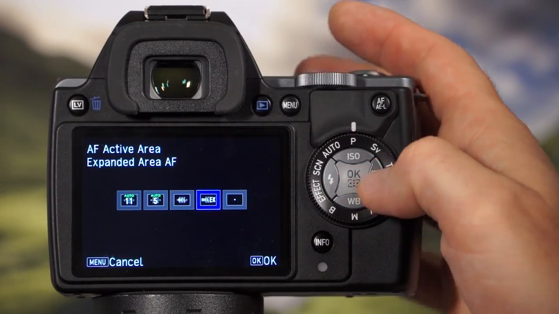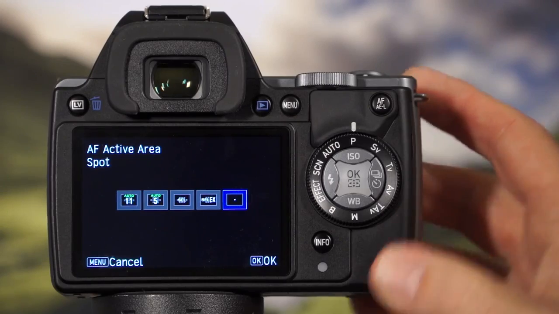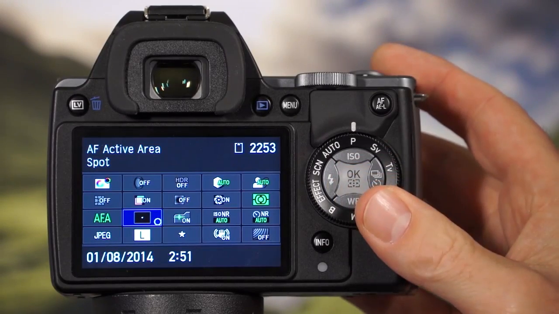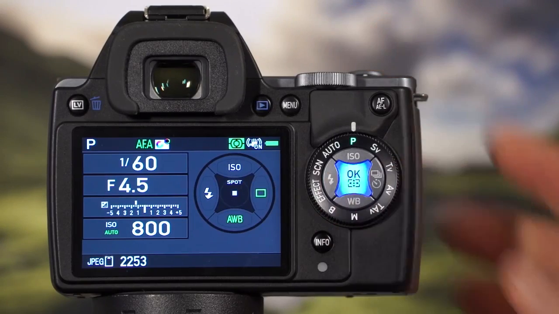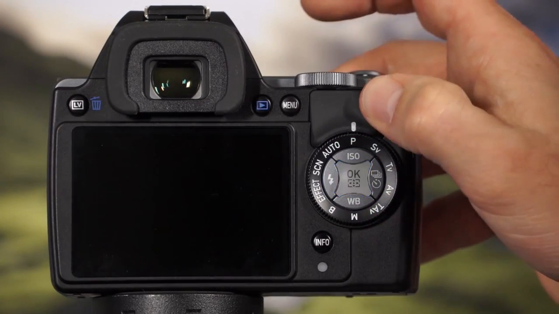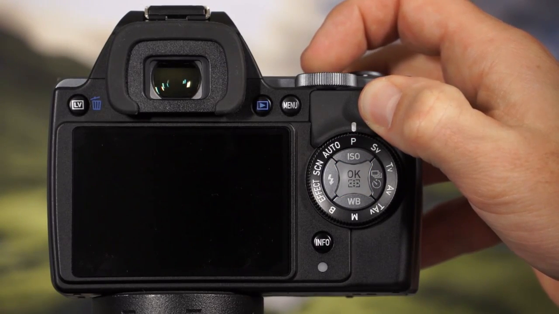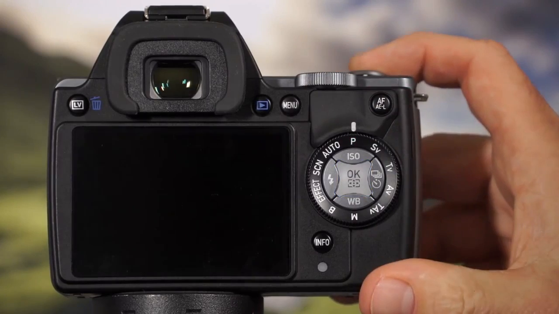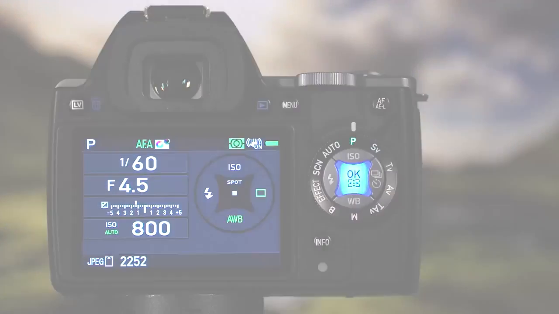The final focusing area is Spot. With this option, the camera will exclusively use the center AF point for focus. If you'd like to use this setting with off-center subjects, you can position the subject in the center of the frame, press and hold the AF AEL button or the shutter button halfway to focus, and keep the button held down while you recompose the image. Then simply press the shutter button completely to take the picture.